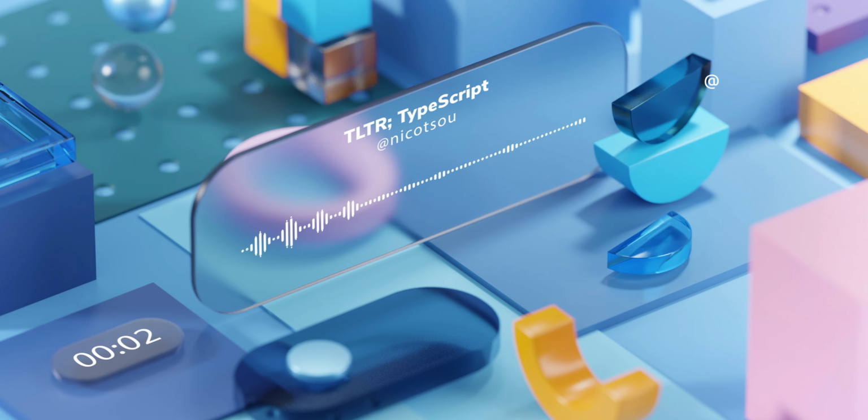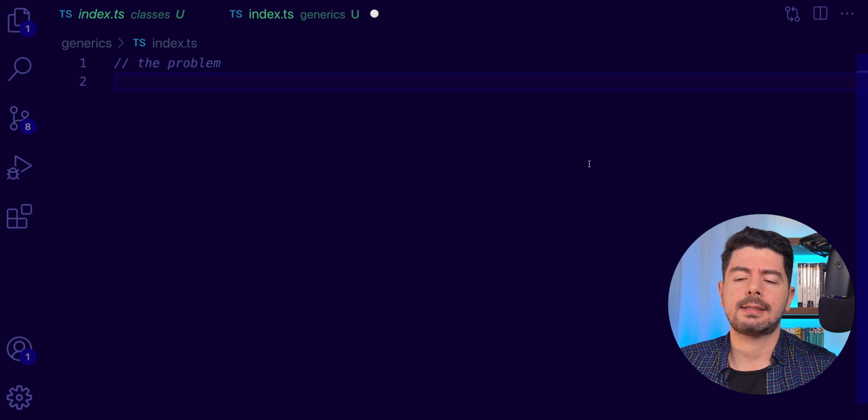Hello friends, it's Nikos here, and what if I tell you that there is a way to program your types? Do I have your attention? I'm glad I do. First off, let's see what the problem is and why we need generics. Let me give you a simplified example which demonstrates the challenge that we are facing here.